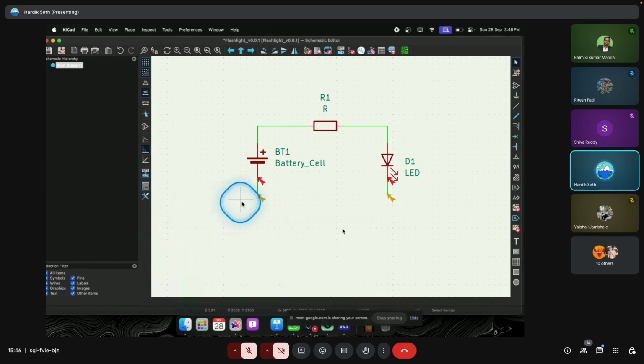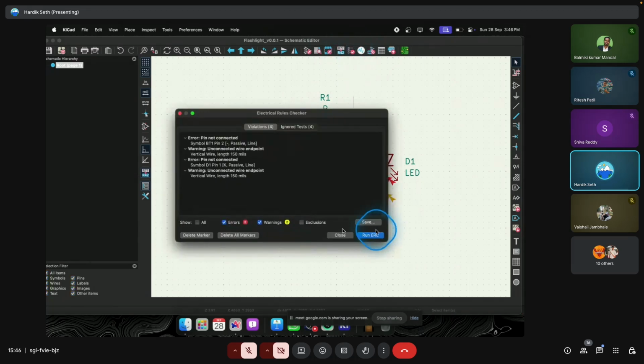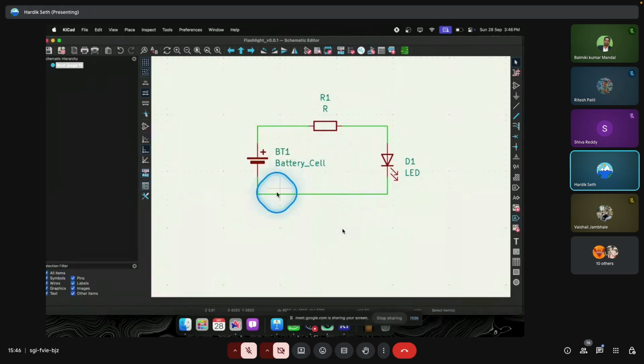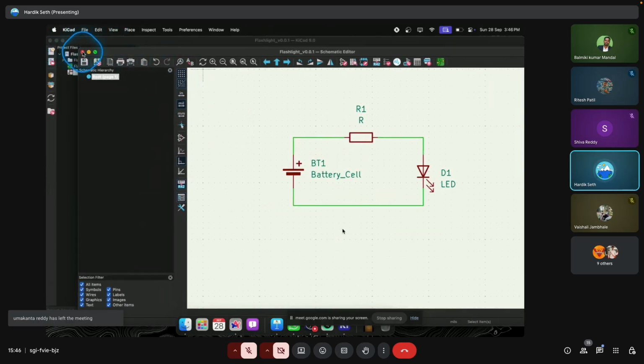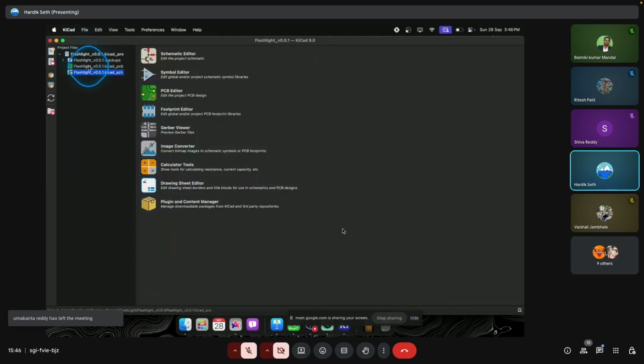So let's close it and connect it again, and let's save this circuit. Control S. And now we will run DRC again. Now we have no errors. So we are good to go and our schematic is completed. Now we can go in PCB. Now we can start making our PCB. So let's go on PCB.